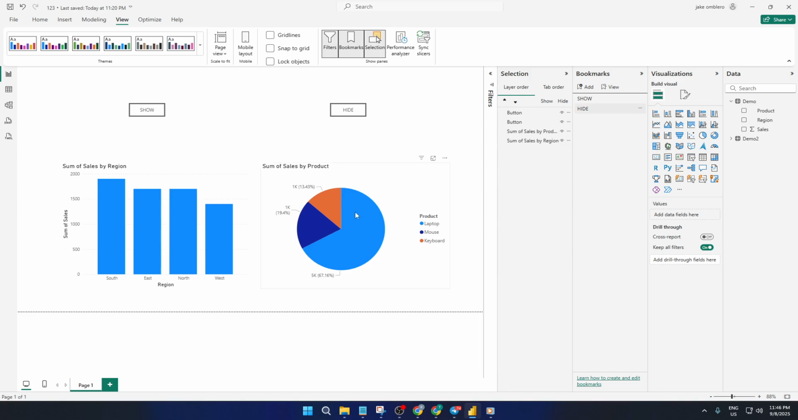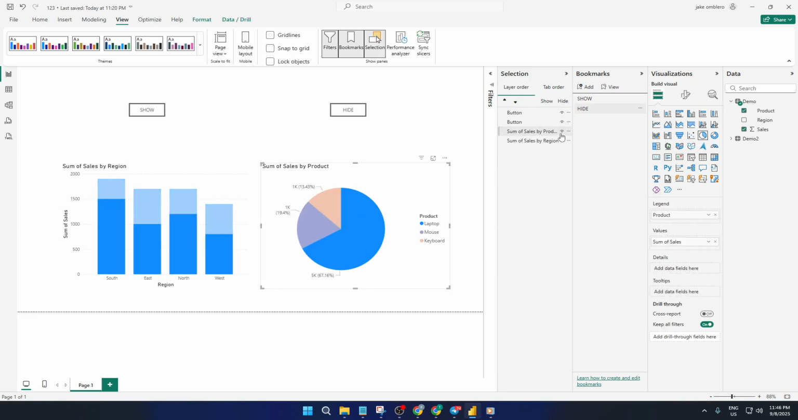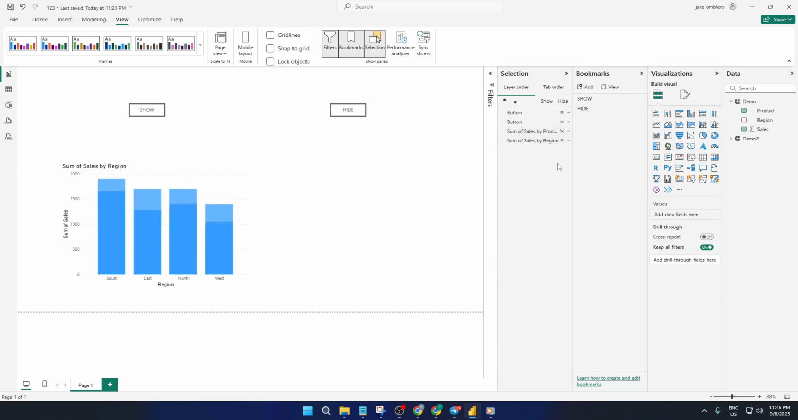This is important. Before you update the bookmark, right-click it, choose Update, and here's the trick. Make sure the data option is unchecked in the bookmark options. That way, your bookmarks only capture visibility, not the data slices.